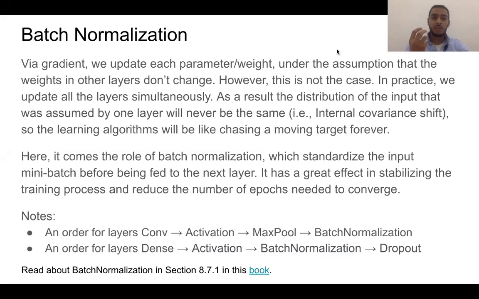So the gradient value tells us how to update each parameter, which is good. But this is under the assumption that the other layers do not change. And this is not the truth. Basically, when you are training the neural network and updating all the weights, you are updating all of them simultaneously.